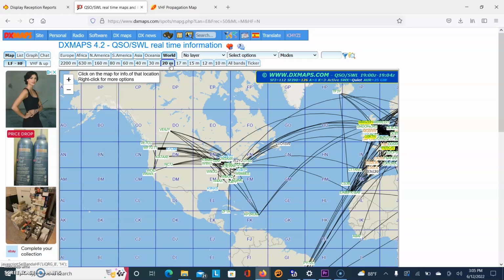Guy told me the other day, HF has been in the toilet the last 2 years. No, it hasn't, because I make contacts all day long. Don't tell me it's in the toilet. You may be in a bad area. You may have an antenna that's just not good. But I'm going to show you. This is proof. Now, for instance, 20 meters.